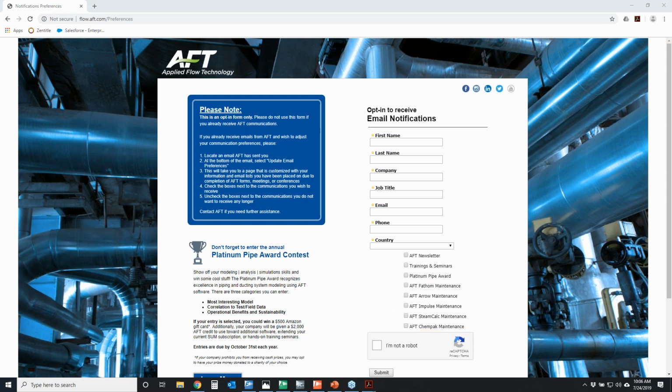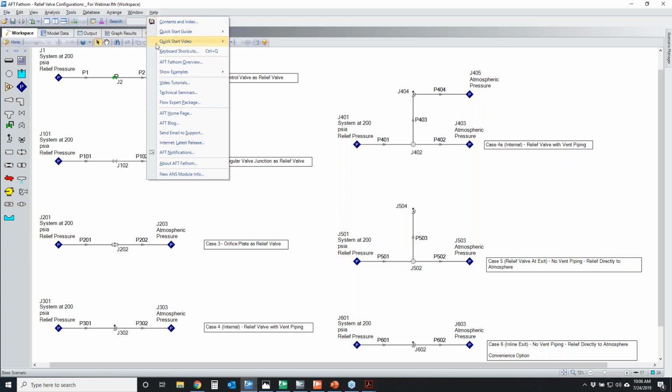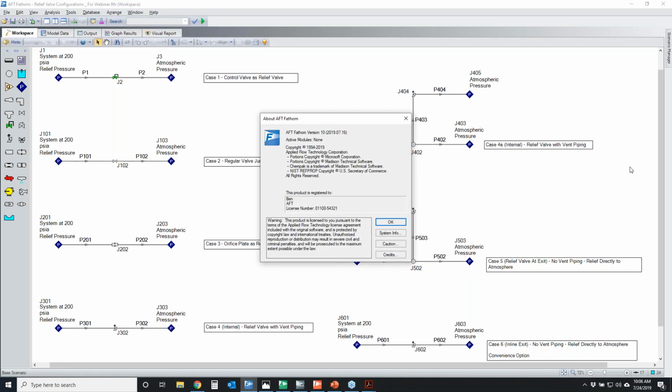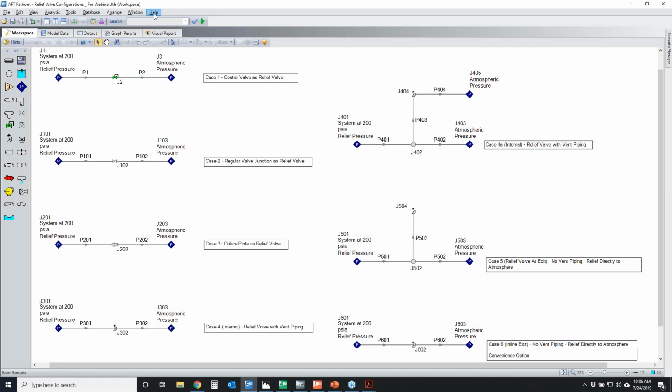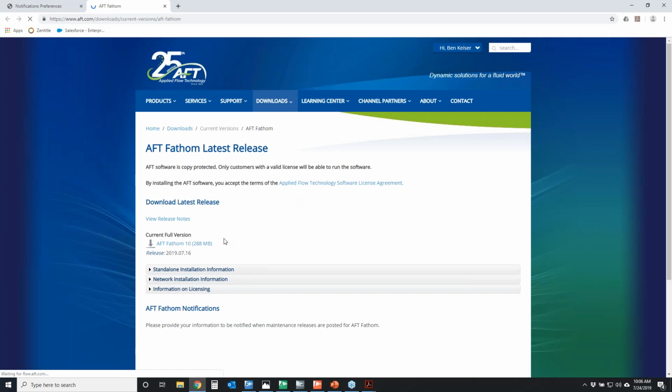Incidentally, if you are in the software itself, you can determine really quickly if you're using the latest release or not. If you're using AFT Fathom, you go to the help menu, come down to About AFT Fathom, and this will tell you the release date. So if you look right here, this is the release date that you are currently using. If you write that down and then go to our webpage where it says Internet latest release, that'll take you straight to the Fathom download page, and you can immediately identify if you're using the latest release or not.